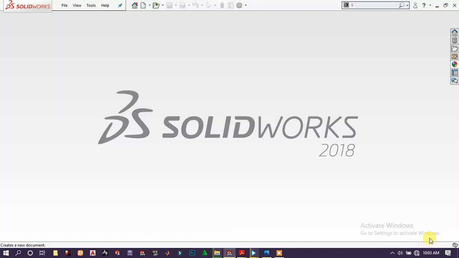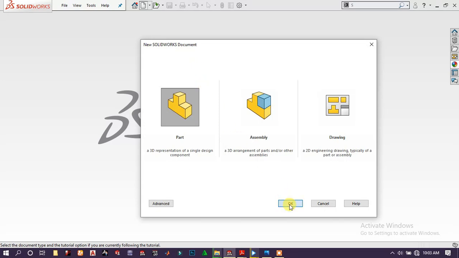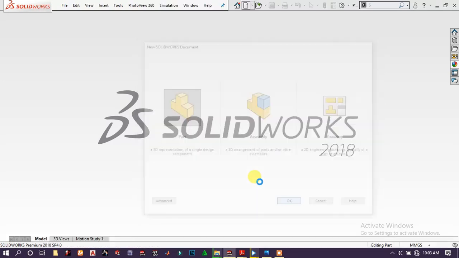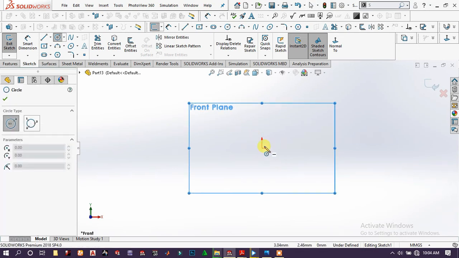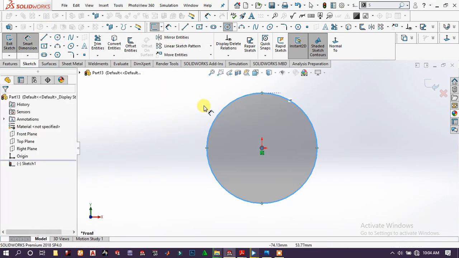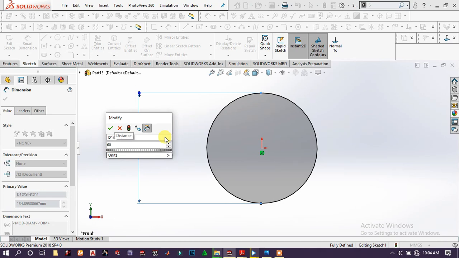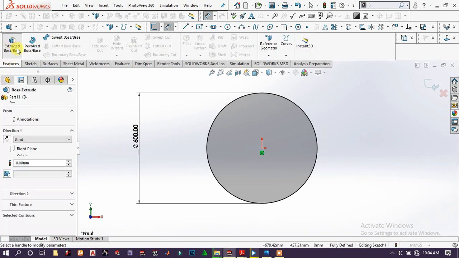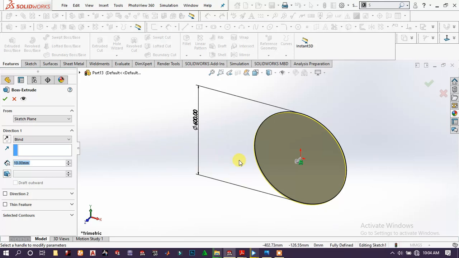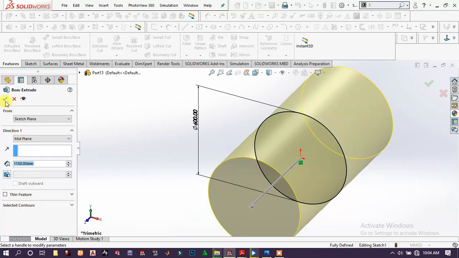Here is the skin part. Choose parts, click OK. Then draw a circle, smart dimension, specify the dimension of this circle around 600 millimeter. Go to features, extrude boss base, then keep mid plane, click OK.